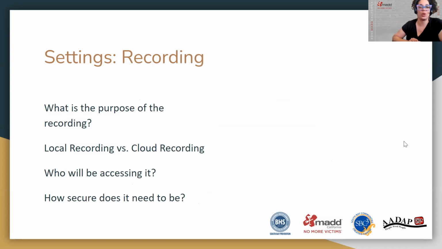All right, so recording is also going to be in settings. This is where you would want to ask yourself, what's the purpose of the recording? Local, meaning it would download to your computer. Cloud, meaning it will live in Zoom and you'll be able to access that. You also want to think about who's accessing it, because you can add some extra security features like they need a password and different things like that. And then just considering how secure it needs to be.